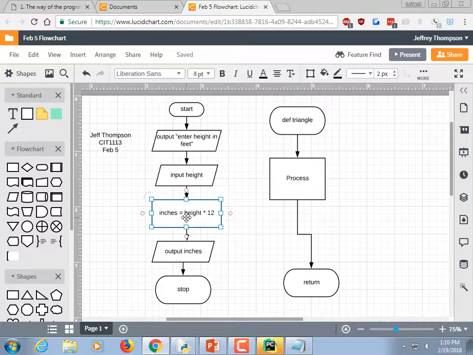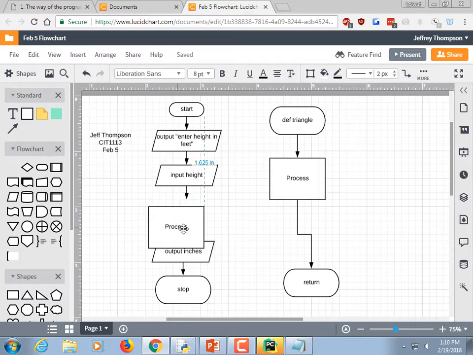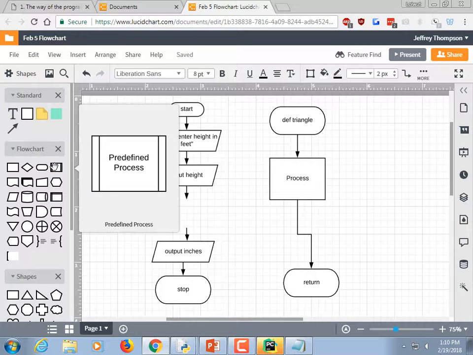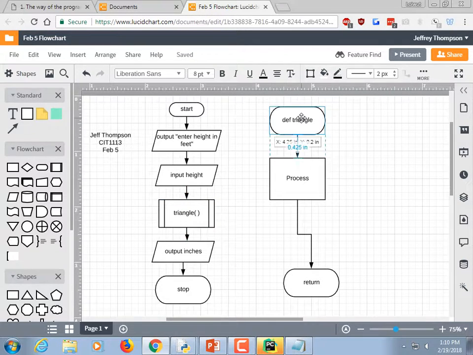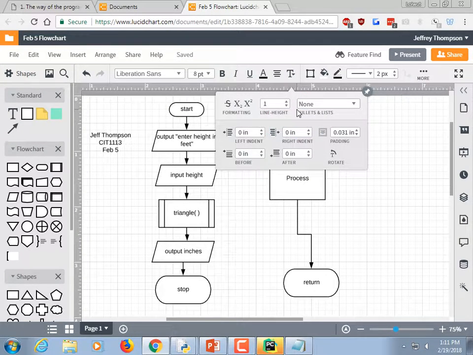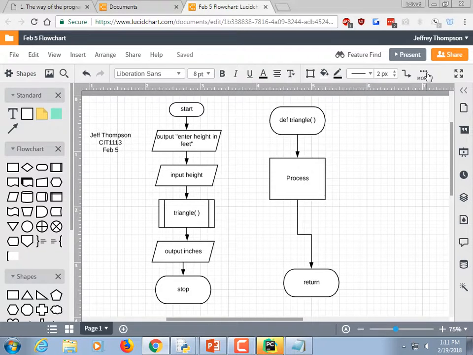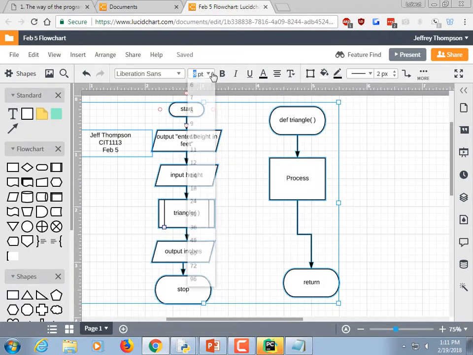Now, when you want to invoke the module, you use a different symbol. It looks like the process block, but instead, it's got the vertical bars, like somebody's military ribbons or something. Predefined process. And like I said, we're going to go to one that actually draws that. So, triangle, like that. I'm going to go ahead and put the parentheses at the end of the DEF here. Also going to see if I can increase the size of the font. Can I do that? There we go.